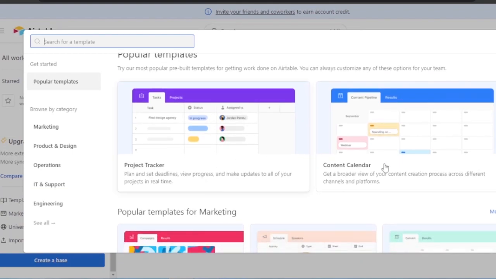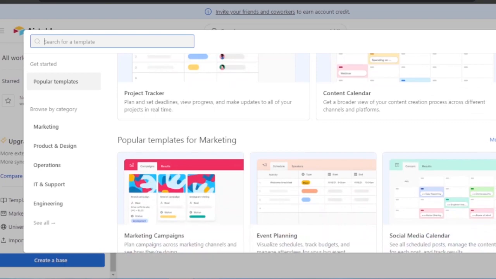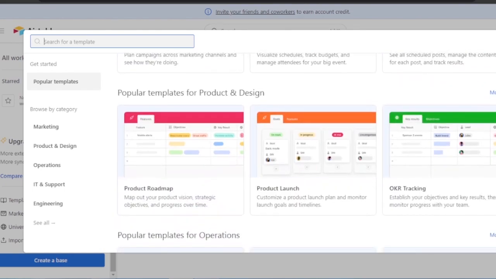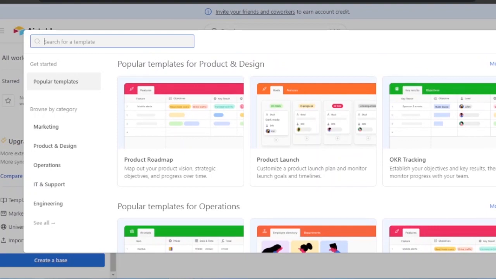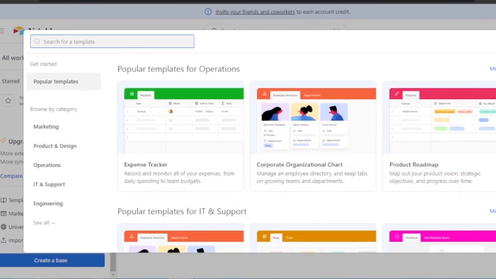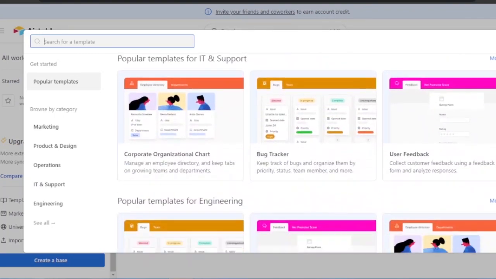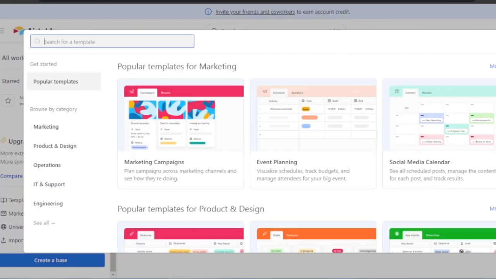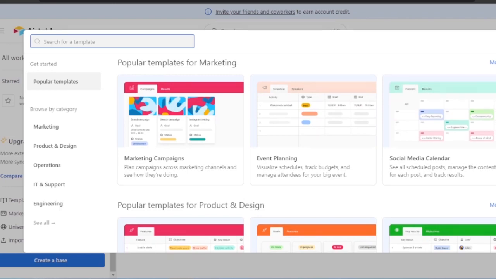This is a project tracker, this is a content calendar, you have popular marketing templates as well, you have marketing campaigns, event planning, you have social media calendar, then you have popular templates for product and design, product roadmap, product launch, OKR tracking, you have popular templates for operations, expense tracker, etc. So for all your needs in your specific business, you can use these templates which have all the pre-designed things, which is going to have a pre-designed base.